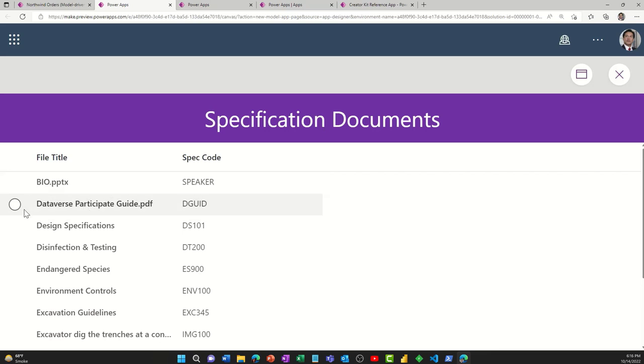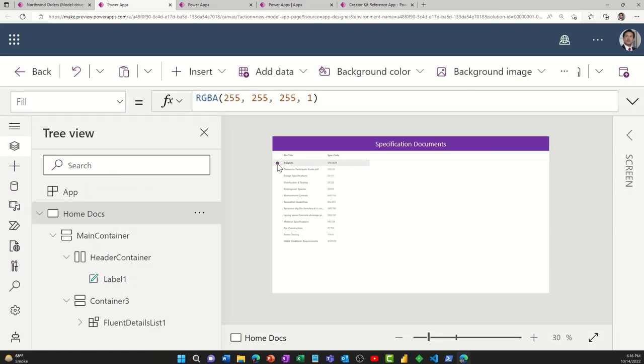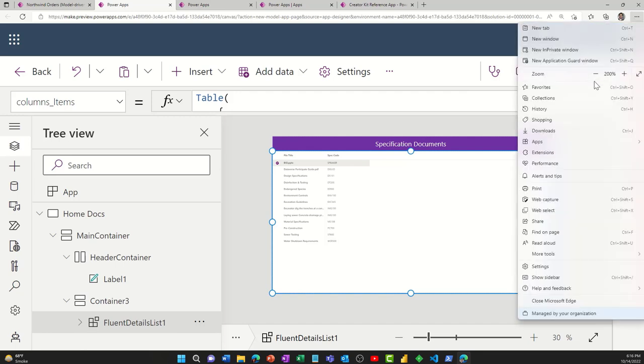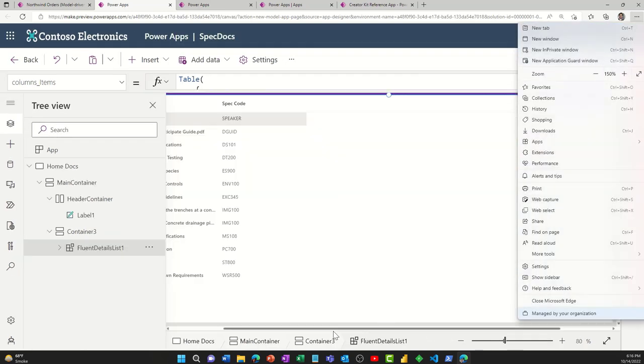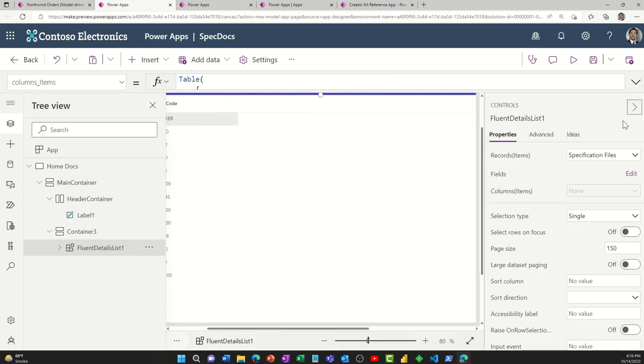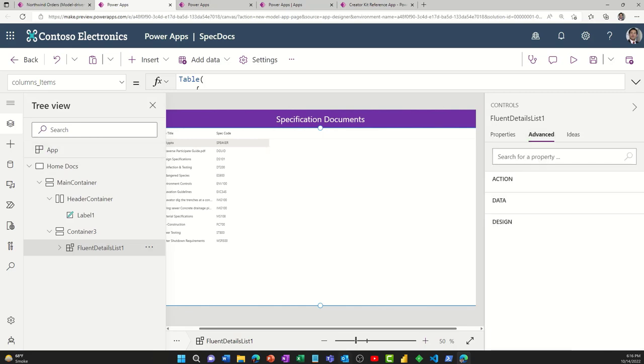So now I want to add a link to those files so that if somebody double clicked on this, they could open the file on SharePoint. So in order to do that, I need to change an advanced property. So I'm going to zoom out just so I can find it. Open up my controls here on the right. And we'll look at the advanced properties.